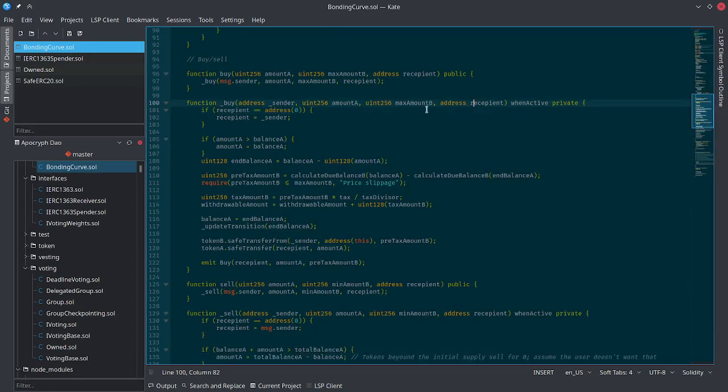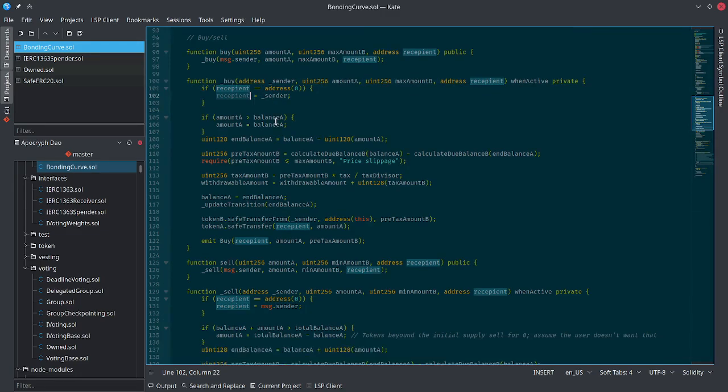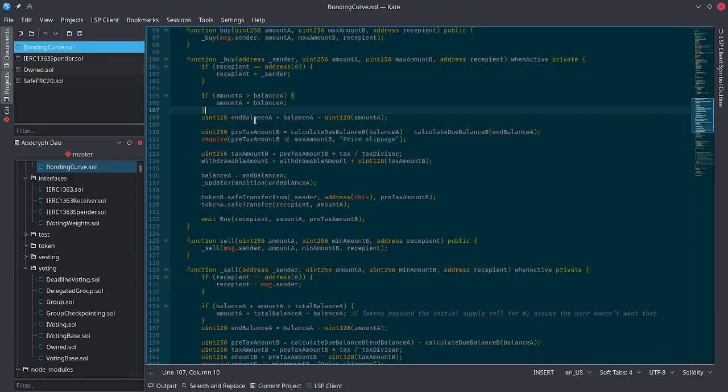And here we have some utilities. For example, if the recipient is the 0 address, we assume that the recipient is the sender. And if the person requests more A tokens than we have in the bonding curve, then we just give them all the tokens we have. We calculate the final balance A we have. So after this buy concludes, we are going to end up with this amount of balance A, of A tokens.